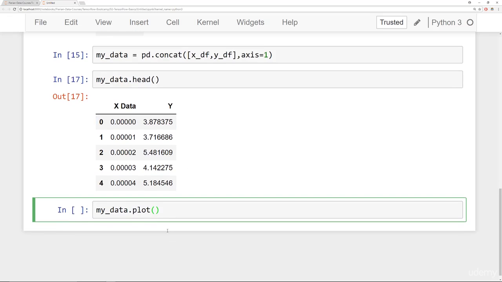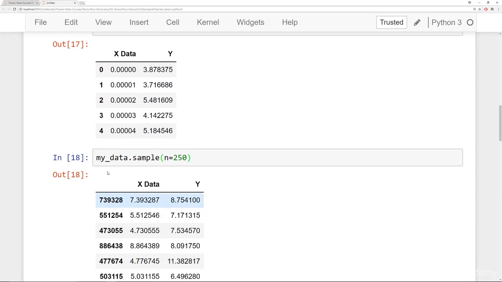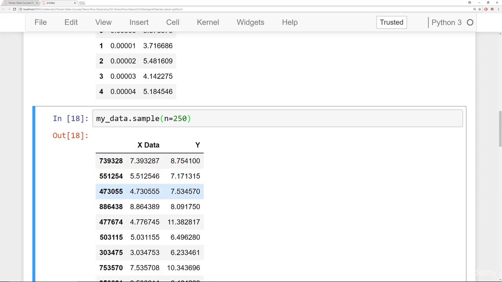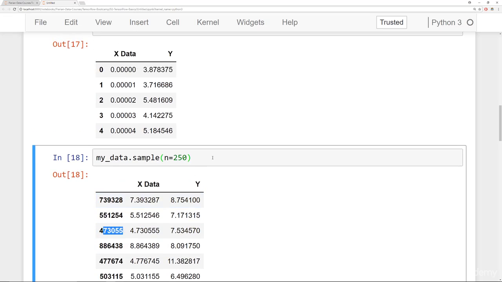Instead, let's just plot a small sample of that. The way we can do that is really easy with a pandas data frame, which is kind of the whole point we did that. All I need to say is my data dot sample n equals, let's say 250, and then that's going to return back 250 random samples. You can see here by the index that these are just random samples of the data frame. So here I have 250 random samples. This is a small enough thing that I can plot out.